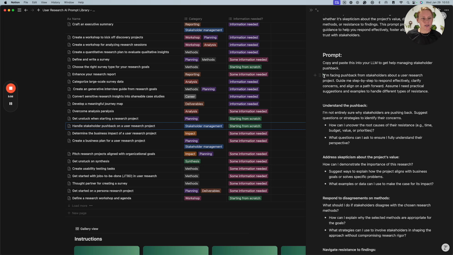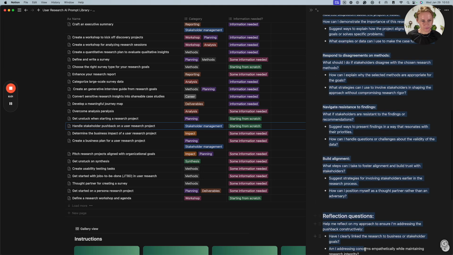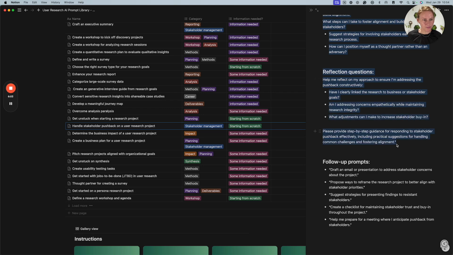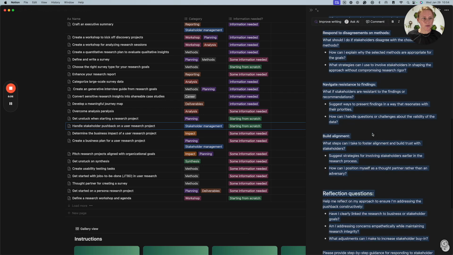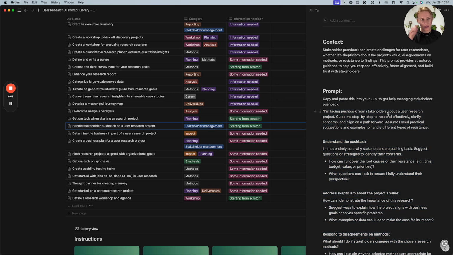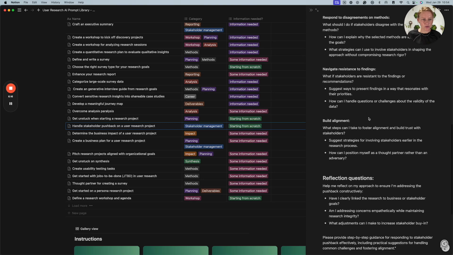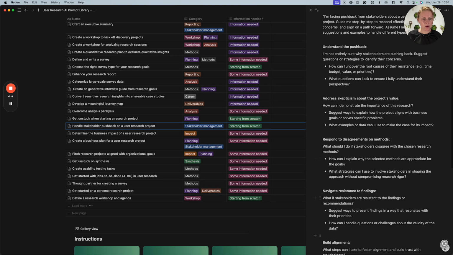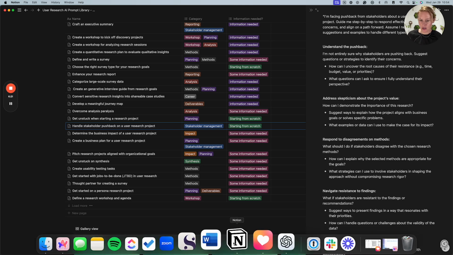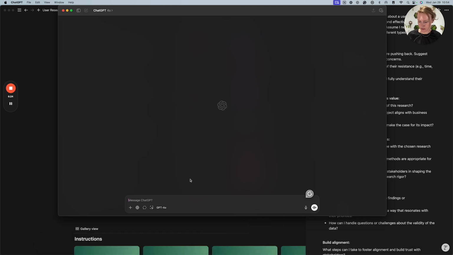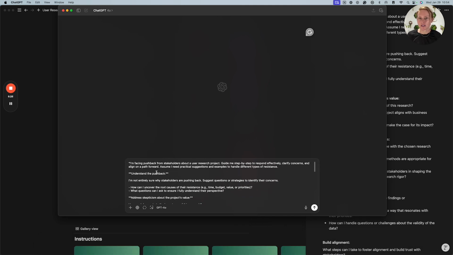Right, so I'm going to go ahead, and again, we have this copy and paste thing here. Great. What I will do is, right now, I'm facing pushback, guide me step by step to respond effectively, clarify concerns, and align on a path forward, right? So this is really about making this the best as possible in terms of aligning with stakeholders. So I go ahead and I copy and paste in here. I'm going to pause just for a second so that ChatGPT can do its work.